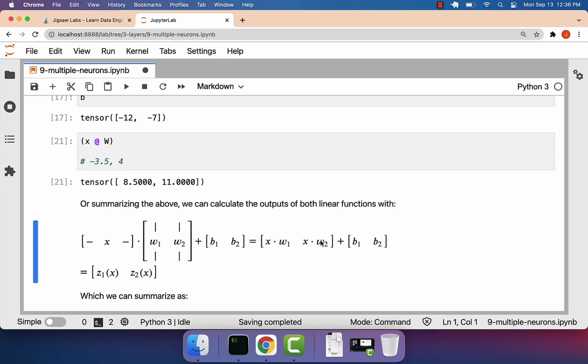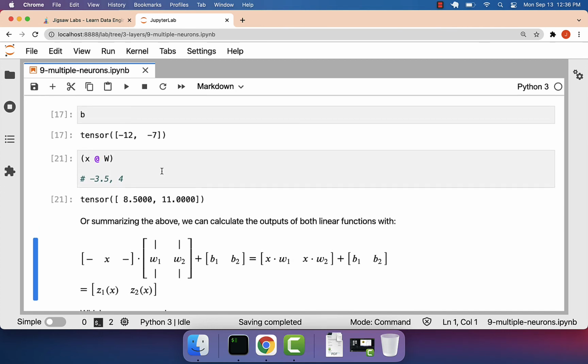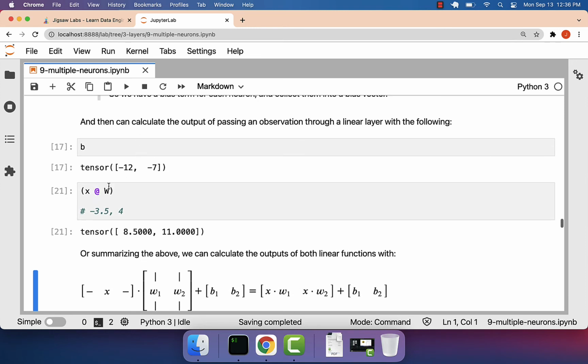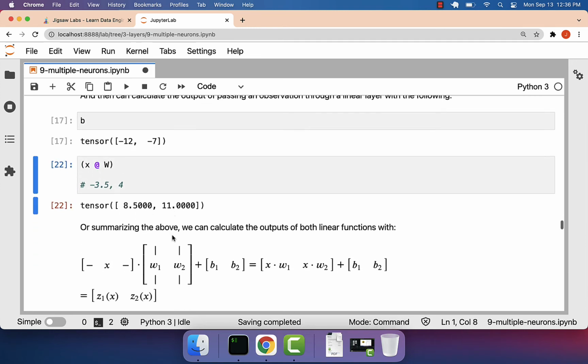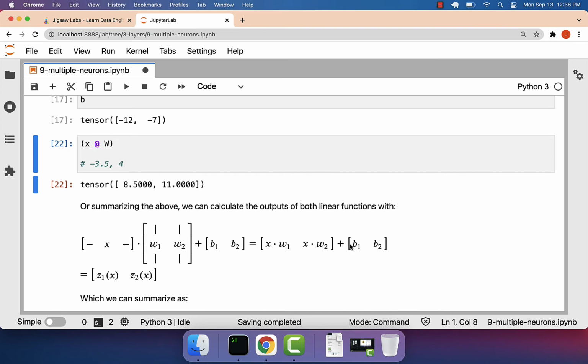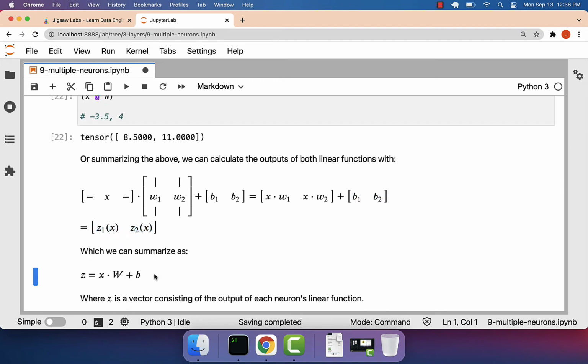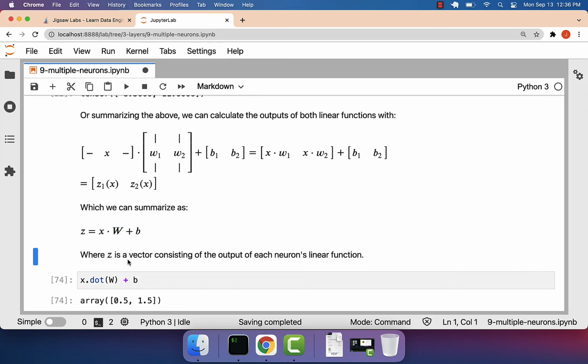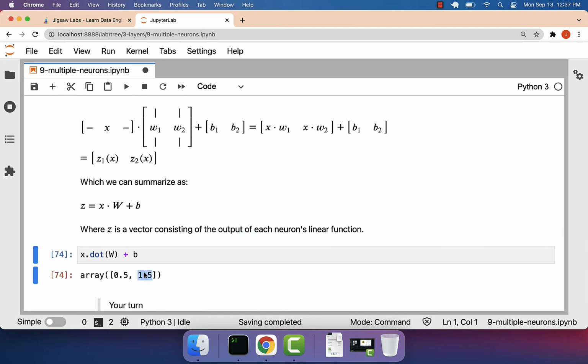So this gives us two different numbers, right? Before we saw it was 12, now we saw it was 8.5 and 11. So this gives us 8.5 and 11, and then we add in those bias terms, one from the first neuron, the other from the second neuron, to finally get two outputs from our linear layer. And this whole thing we can summarize as this, right? Z equals X dot W plus B, where Z is a vector consisting of the output of each neuron's linear function. Well said.